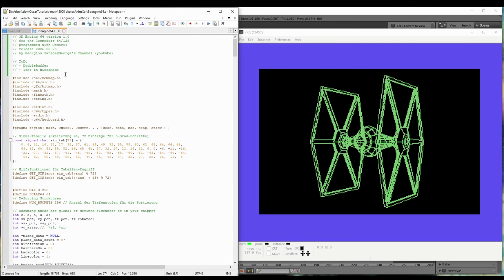So what's missing is double buffering. I left it out to show how the engine works. Text and high-res mode, I left it out because I think it would reduce the amount of memory which we have for the models, same as for the double buffer. So I left it out.